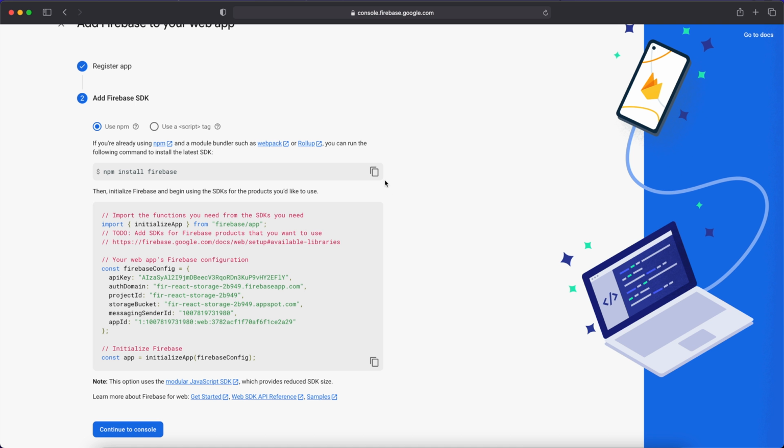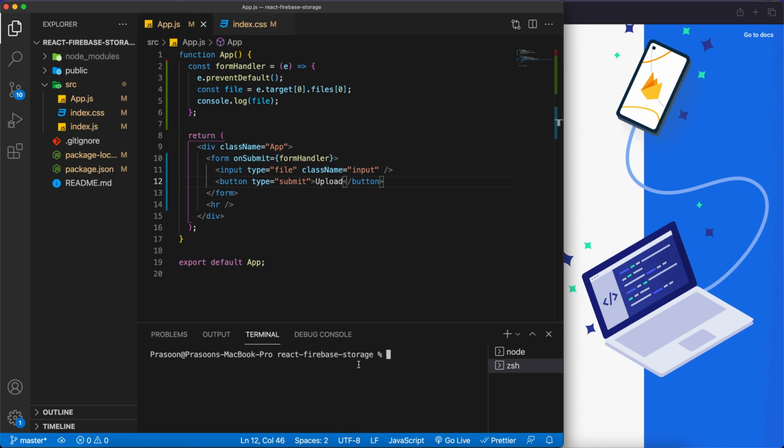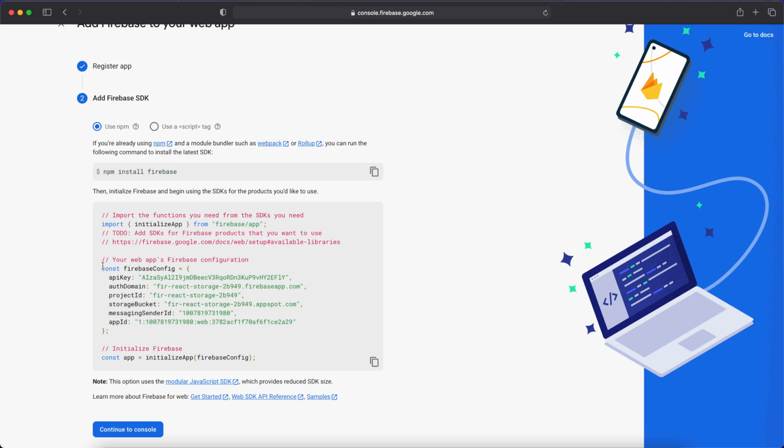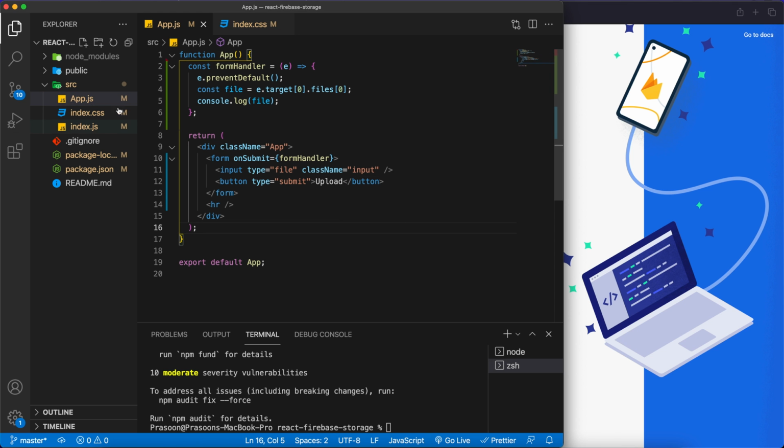Now the next step is to install the Firebase package in our project. For this, simply copy this line, go to your code editor, and in the terminal, simply paste this and press enter. Now this is going to install all the required libraries we need in order to access Firebase services in our project. Now as a next step, we need to simply go back to our browser and copy this Firebase config object because we need this piece of information in our project in order to connect our project to the Firebase services. So simply copy this and go back to your project.